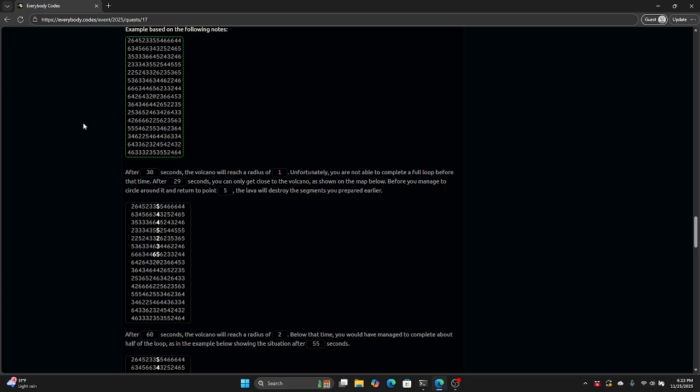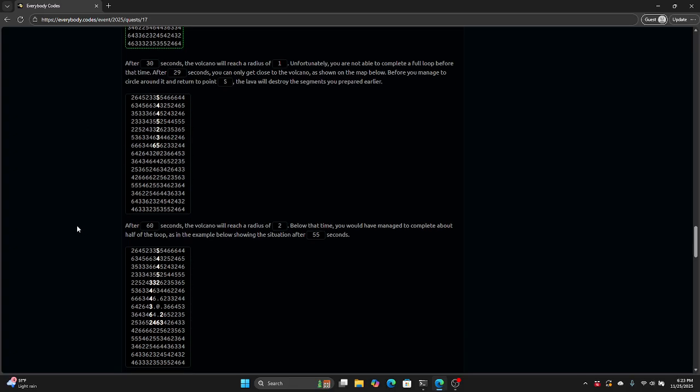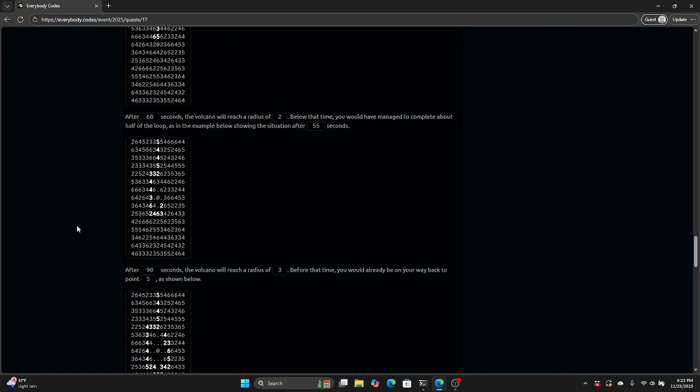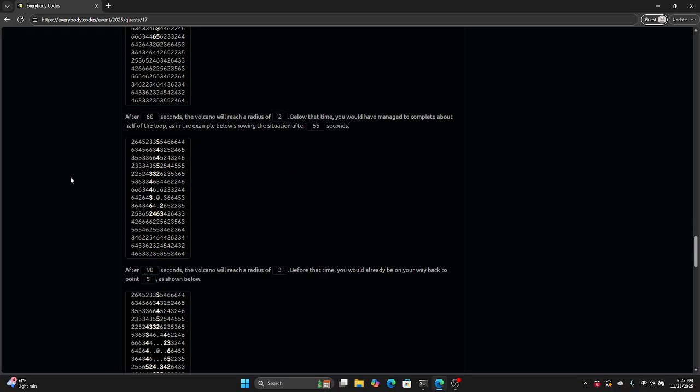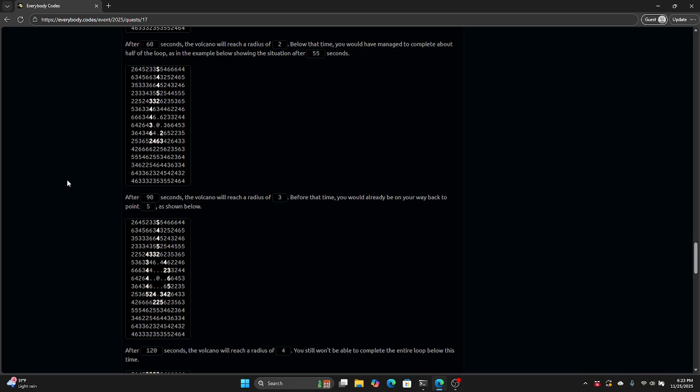So the cost of using a cell is the digit in the cell. So I guess a loop means it encircles the volcano. And we start at S and go back to S. And also, every 30 seconds, the volcano spreads and destroys more squares, and we can't use any destroyed squares.